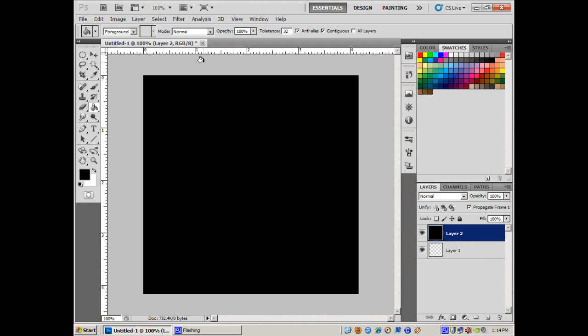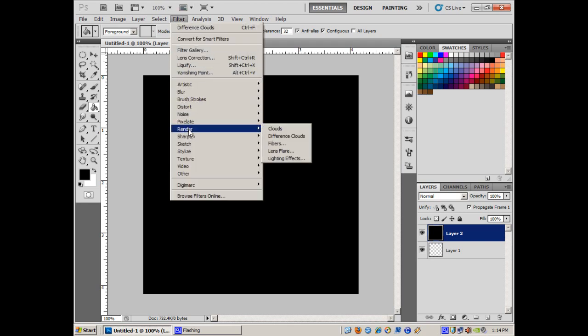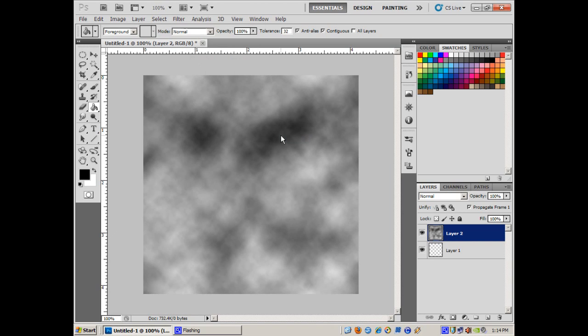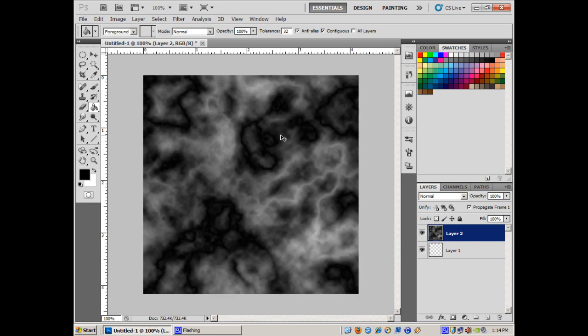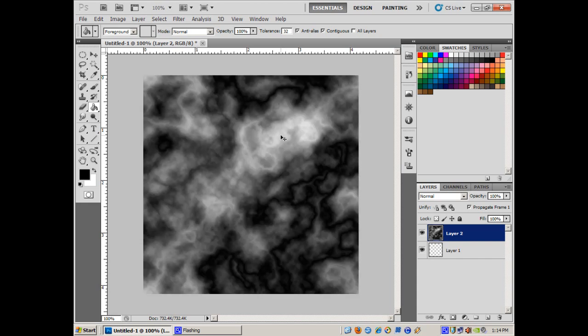On the top black layer, you'll notice this is similar to my other tutorials. We're going to do a filter, render, difference clouds. Then we're going to repeat that filter. On a PC it's Control F. So Control F, I'm going to do this a few times until I get something that I like, the nebula-ish. Let's try that one.